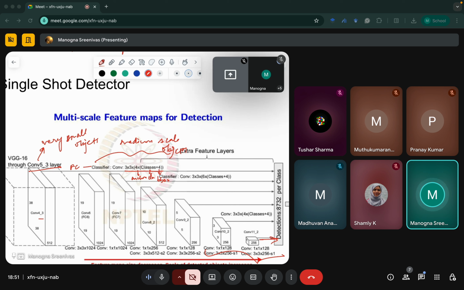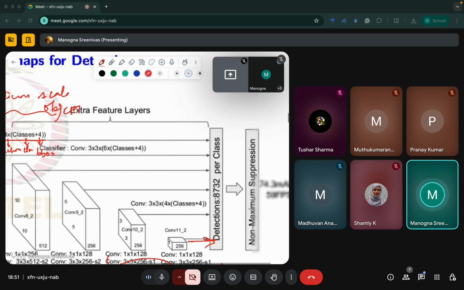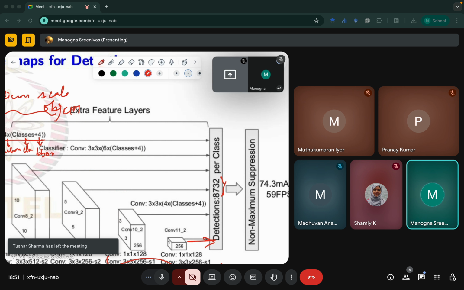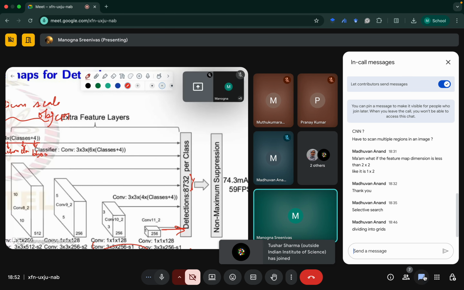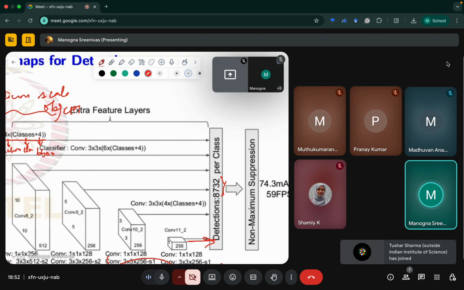So this number of anchors is, I mean, a heuristic. They've used 4 anchors here. At this scale they have used 6, and in the last they have used 4 anchors. So at the end they have 8732 bounding boxes. In selective search we had 2000, and in all the previous ones they were predicting, right? So by doing so many at all scales, they predict in total 8732 bounding boxes.